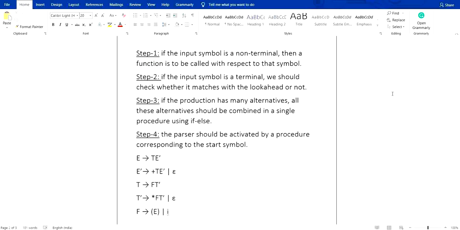Step 1. If the input symbol is a non-terminal, then a function is to be called with respect to that symbol. Here in the right hand side we have T and E dash. These two are non-terminals. We have to write two different functions for T and E dash. Step 2. If the input symbol is a terminal, we should check whether it matches with the look ahead or not. Here the symbol plus is a terminal, so we have to check whether it matches with the look ahead pointer or not.